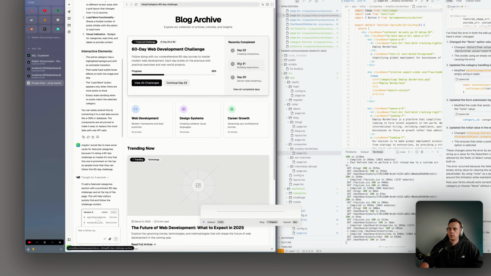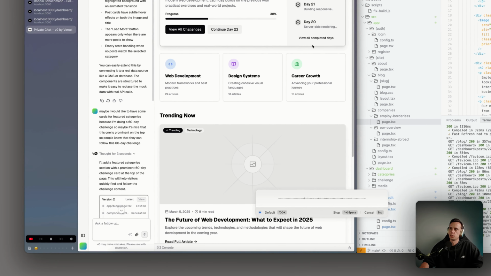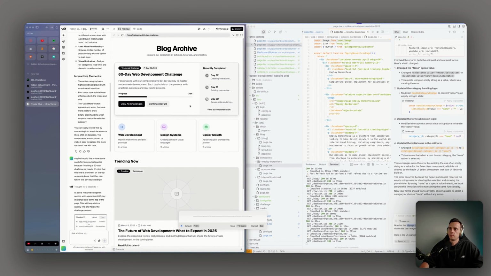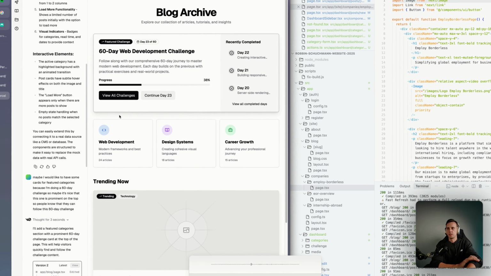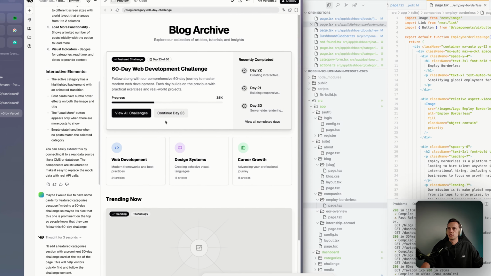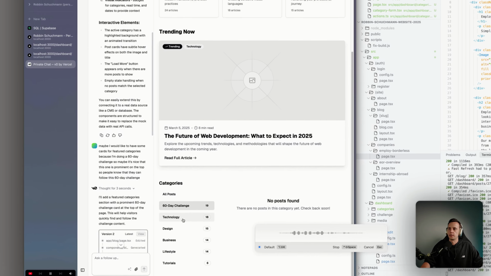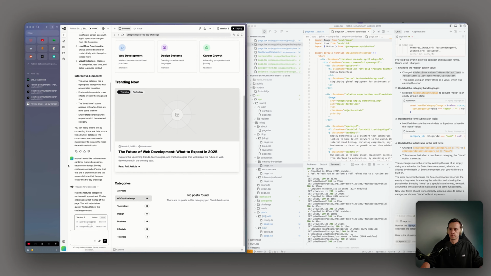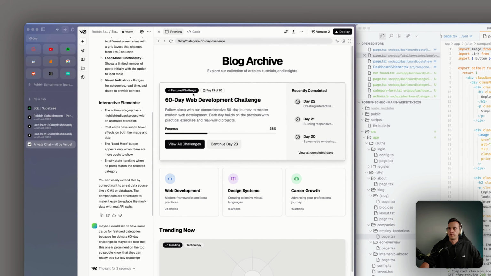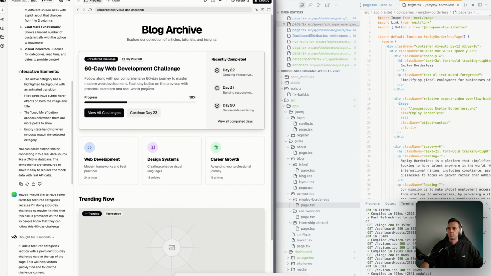And maybe it would actually be nice if we can show the recently completed and then show the post and also the progress. Maybe it's nice this way, just make the rest of the page clean. Remove the web development, design systems and career growth. So maybe just show the challenge on top, then the trending now, and then the categories and the posts. That didn't record, so. Okay, I like the feature challenge on top. Just make it a little bit more clean.